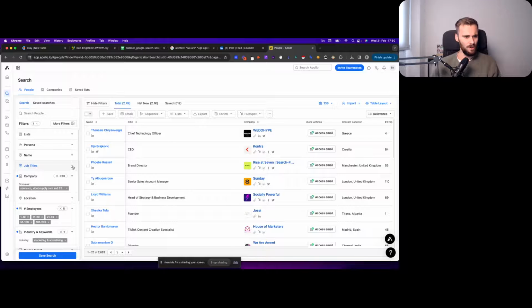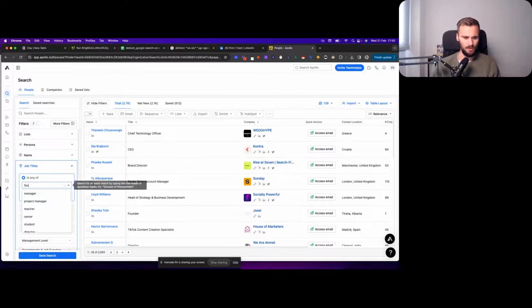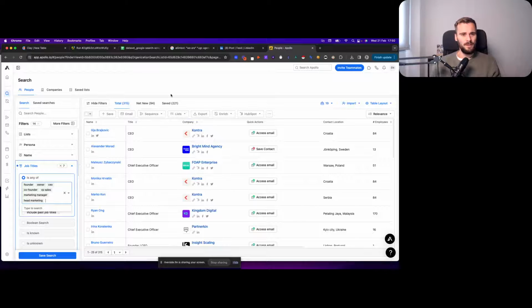And then we have the companies right here. And then imagine they want to go after the founder, owner, CEO, co-founder, VP of sales, marketing manager, head of marketing, for example. Then we have like 300-ish people in here. So then you want to grab them all and you want to download them.